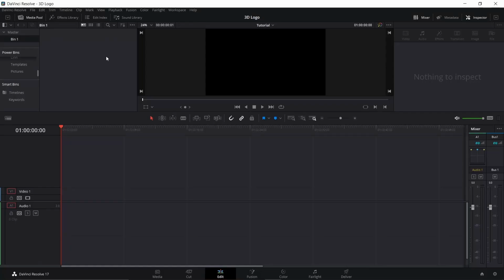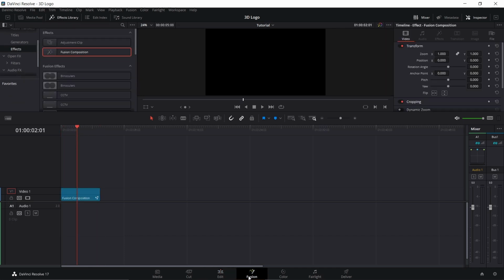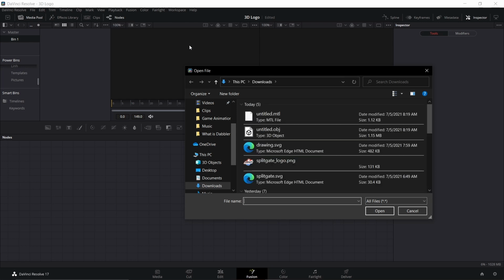So, all right, now we're in DaVinci Resolve. Just go to your Effects Library, New Fusion Composition, and drop it in. We'll go over to Fusion, and once we're inside Fusion, we just need to bring in our OBJ file. This is a little bit different. You'll go to Fusion, Import, and then FBX Scene. So you could do an FBX or an OBJ.